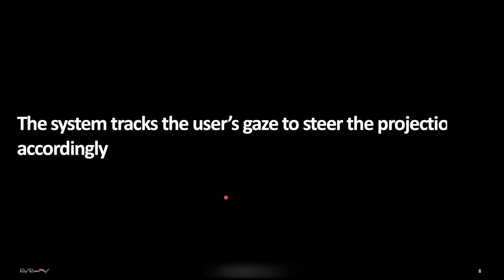So the system tracks the gaze of the user, and it steers the projection accordingly. That's the fundamental part. This is the main difference of what EyeWay does in comparison to everybody else. All the benefits that we are going to talk about in the next slides rely on the fact that we can do that. And this is fundamentally different from everybody else.